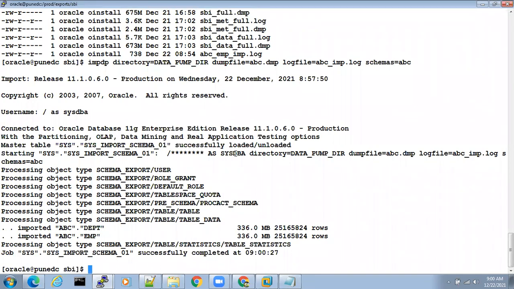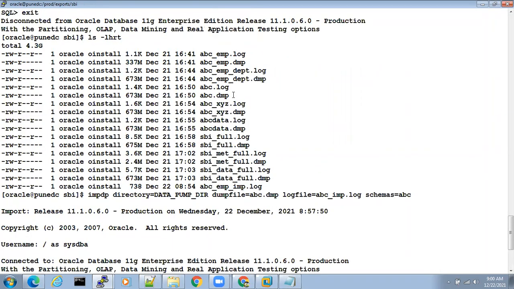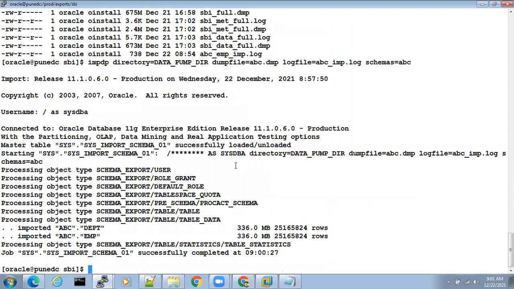Let's deal with what is next. After this, we did multiple users and then the tablespace. And then the full database. If you want to import the full database, you have to use simple import.